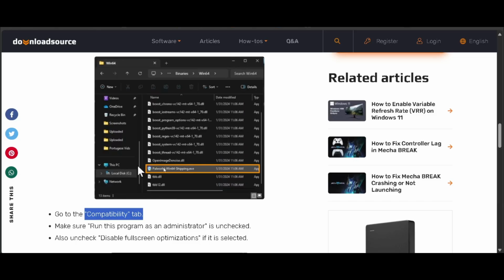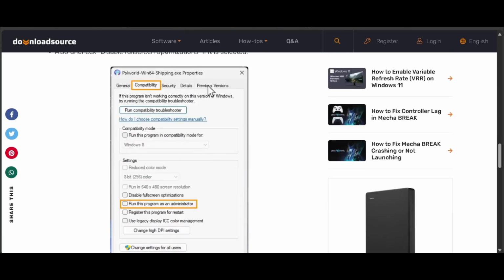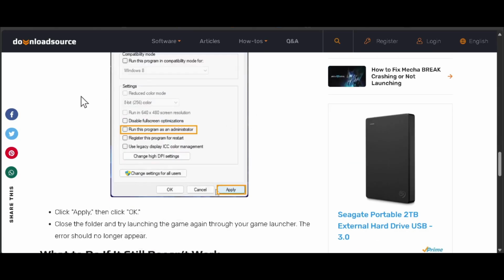So after you do this, you need to right click on it and open the properties and go to the compatibility tab, as you can see from here. From the compatibility tab, you need to run this program as an administrator and then hit apply and OK. After that, you need to close the folder and launch the game, and hopefully this will work for you.